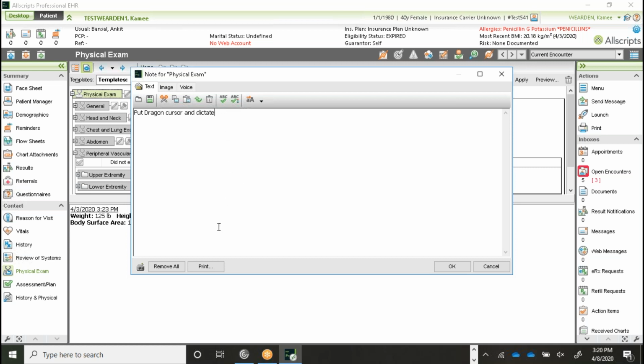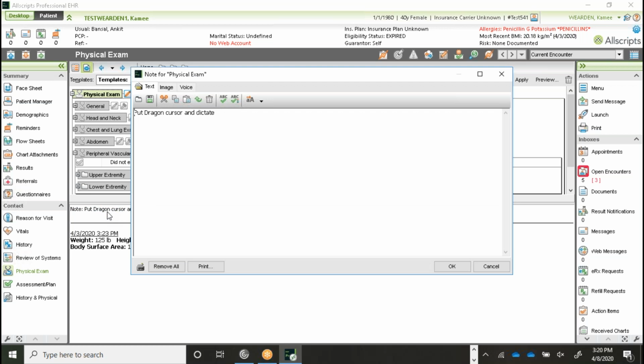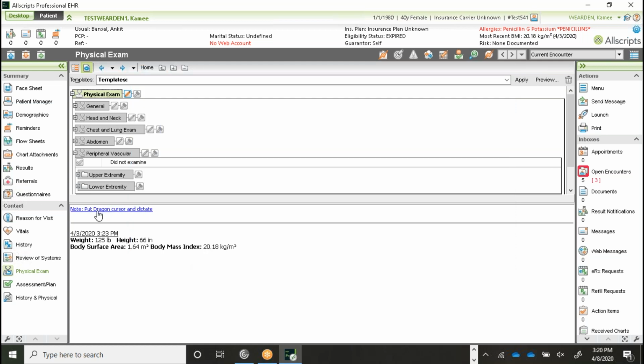Those of us who want to stick with our SOAP note, this is where we would record our physical exam portion of that. And then if we click OK, you'll see that that information will drop down and be put into our note. If we click that hyperlink, it will launch our physical exam note screen again. We could make any edits that we wanted to, and then we would click OK, and it would update for us.